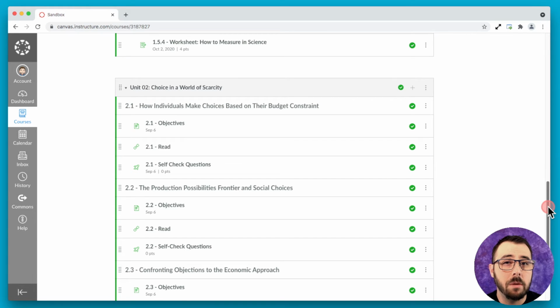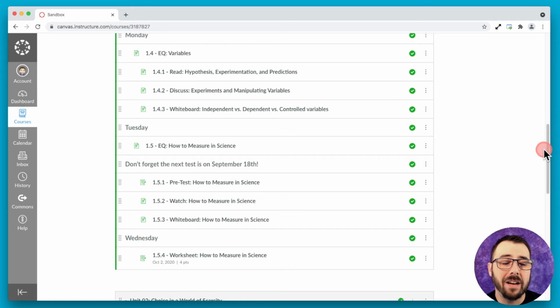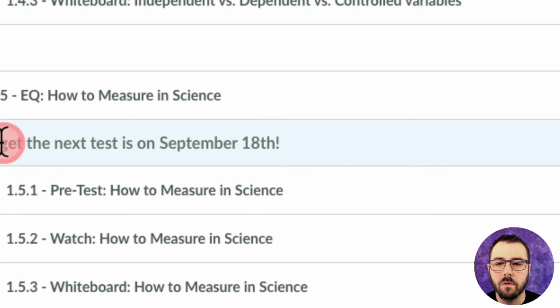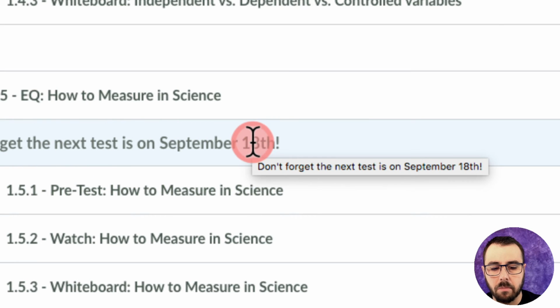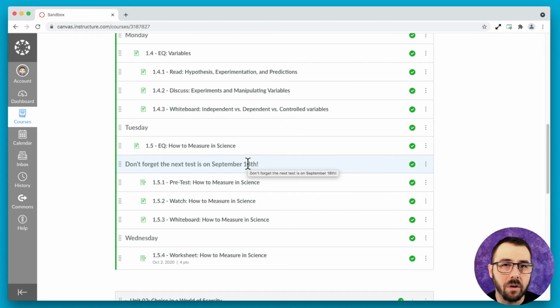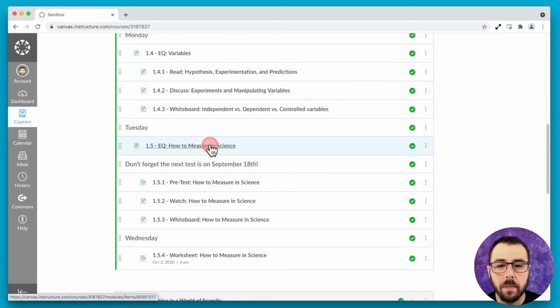Now, one way that you might not want to use them is to actually point out important information. It can be very tempting to put messages such as this one that say, don't forget the next test is on September 18th. However, if it's something that you need your students to see, they may not see the messages within the text headers if they're using the normal module flow. So let me show you.